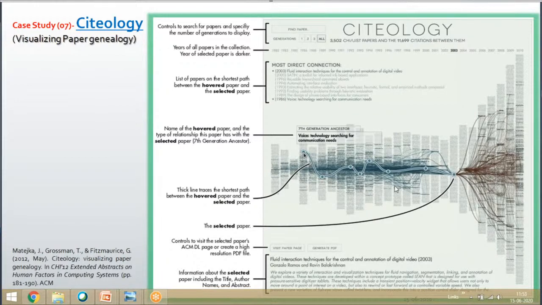Right. So on the bottom, you can have the abstract about the article ABC. So our article is this, fluid interaction techniques for the control and annotation of this thing. So this is the title, author's name, and an abstract is available, right? So this whole thing is generated, for illustration purposes, by extracting the data from the ACM dataset or ACM digital library, right?